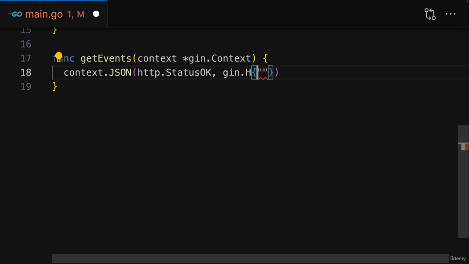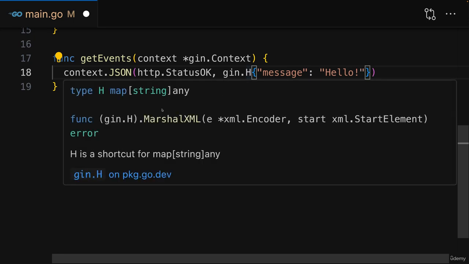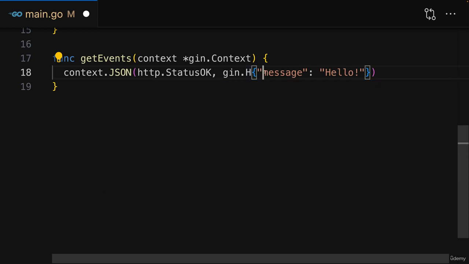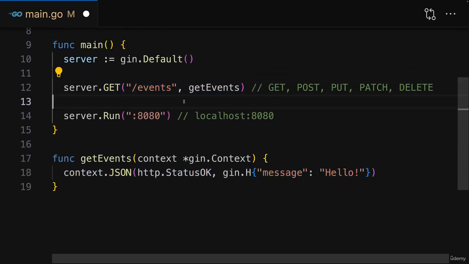And here we can then simply create a basic map where we have a key named message with a value hello, something like this. Because the map that is in the end aliased by H is a map with a string key and then any kind of value. So here I have a string key, and then in this case a string as a value, but that could be anything. And that's how we'll send back a response whenever a request reaches /events, a GET request, I should say.